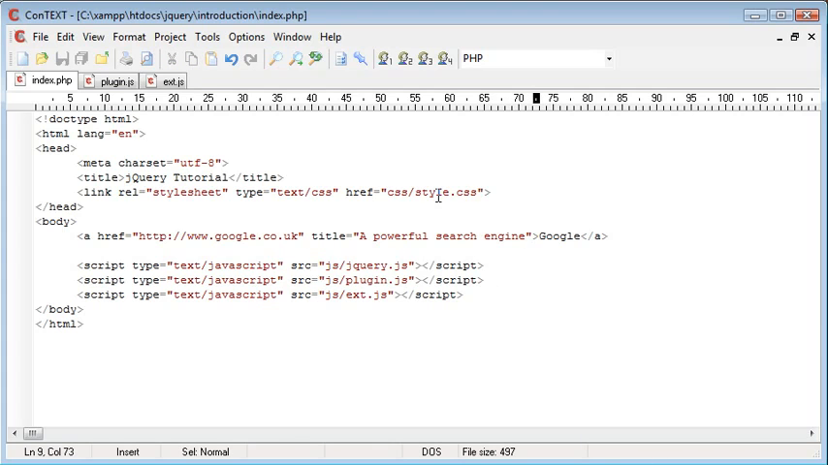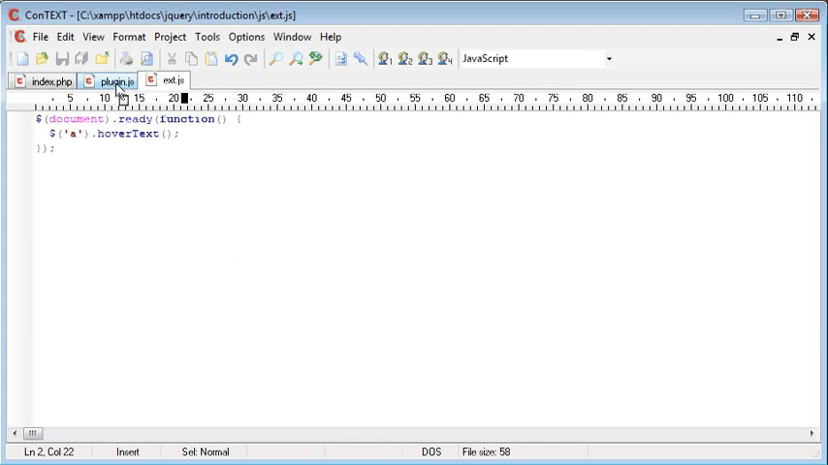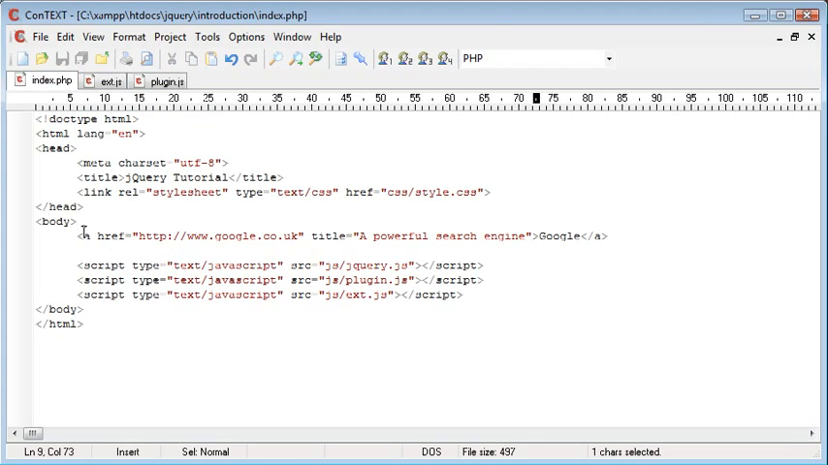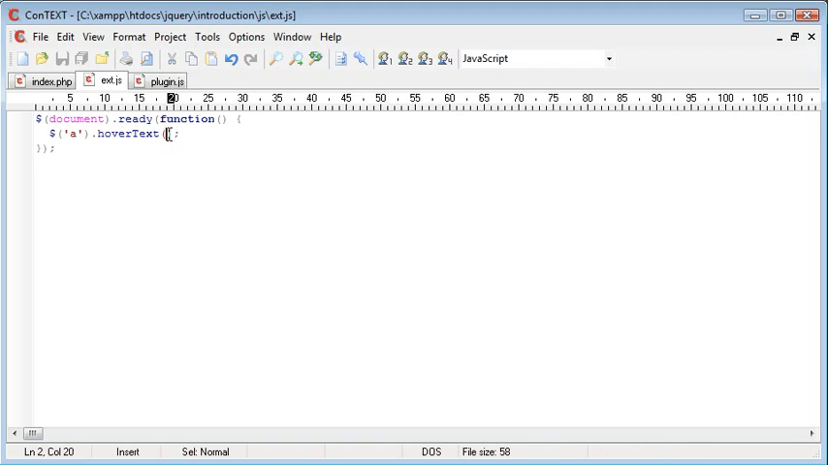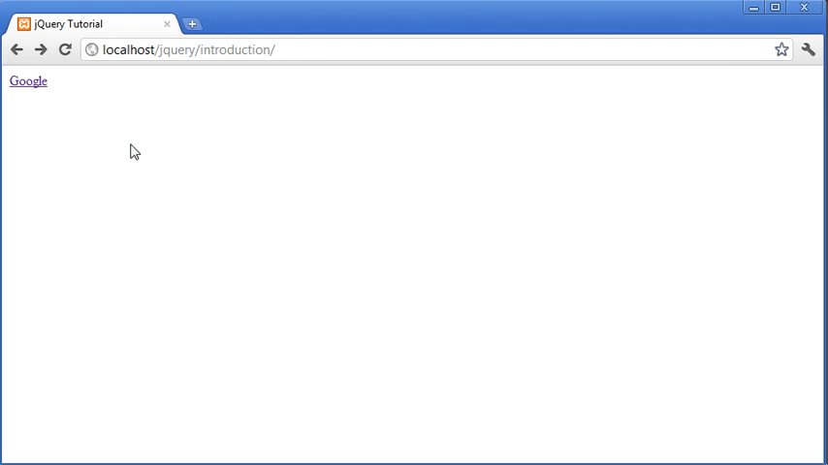Now what's going to happen here is the plugin inside ext.js is going to be called here. So we've got this plugin called hover text, and that's applied to all A elements, so essentially what could be links on a page. And what this plugin does is it takes the title attribute from this link and applies it in such a way that it will display as a hover over description, and this will obviously be taken from the title. So you'll see that when I hover over this link here, we have the text appear, a powerful search engine.